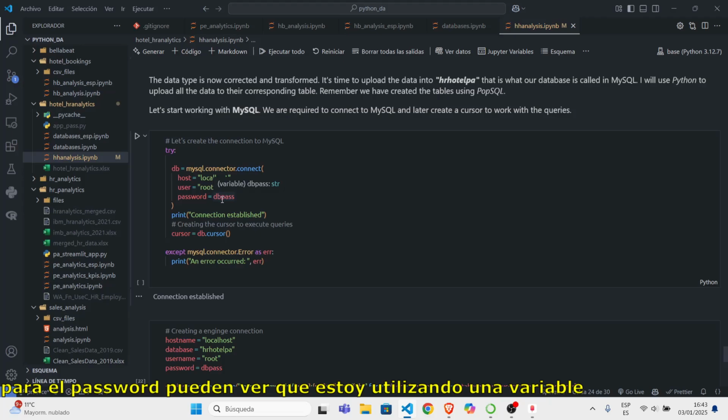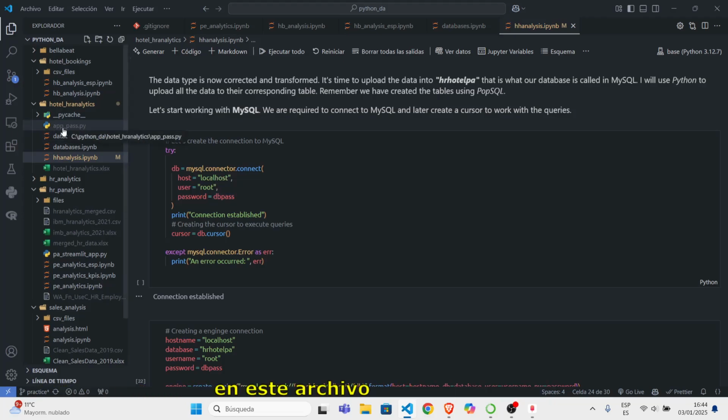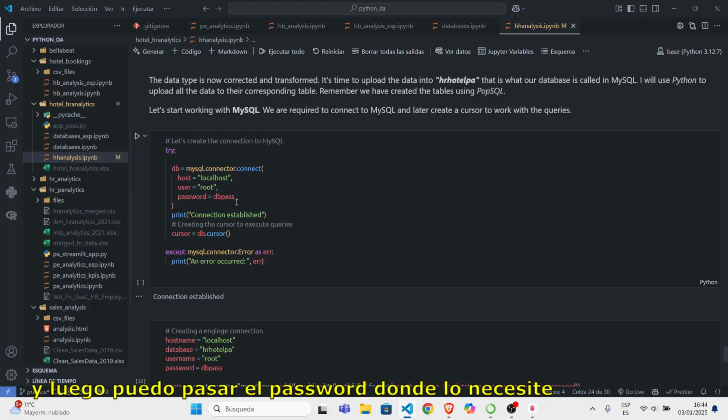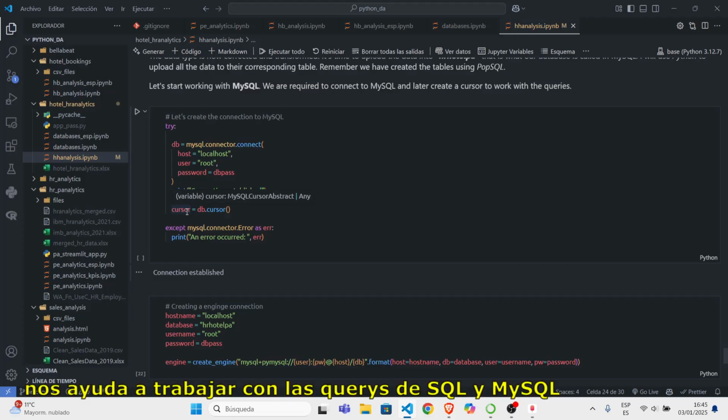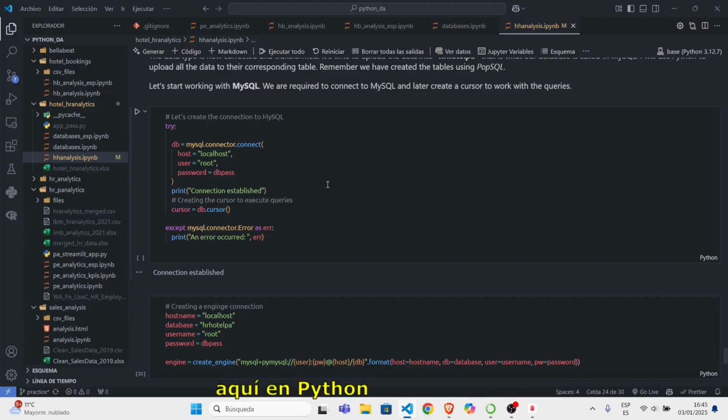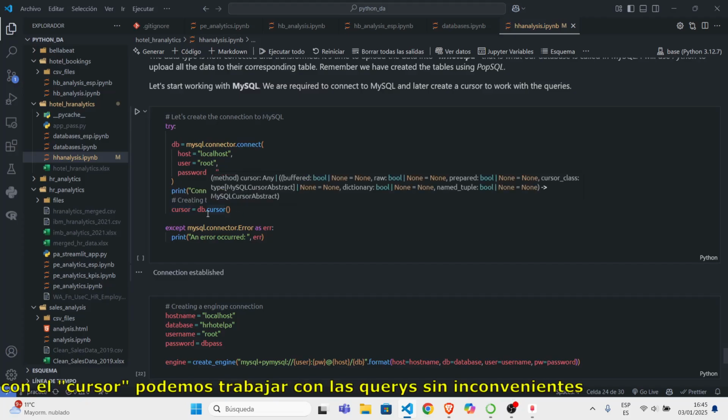And the password, you can see that there is a variable here. That is because I'm using another password that is stored here in this file. So then I import this file and I pass the password over here. So if the connection is correct, I want to print the message connection established. And if there is an error, I want to see what type of error I am receiving. And then I need to create a cursor. This is to help us when we want to use SQL or MySQL queries here with Python. With this cursor, we can work with.